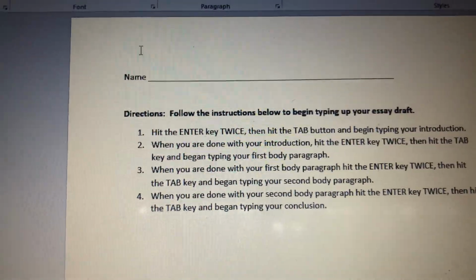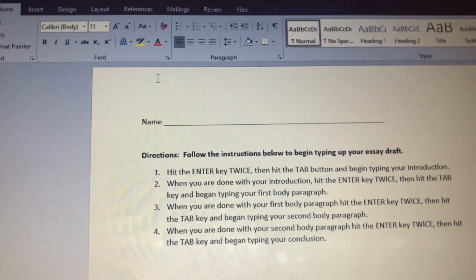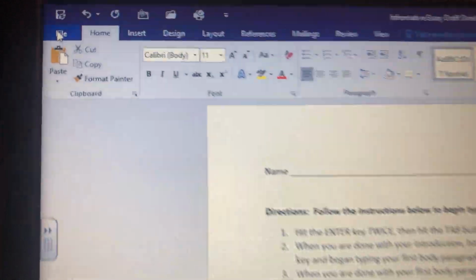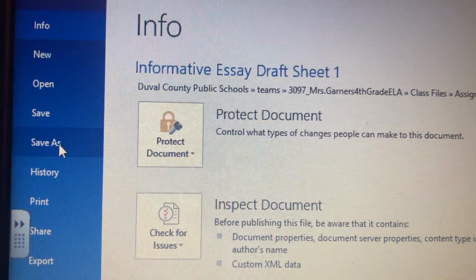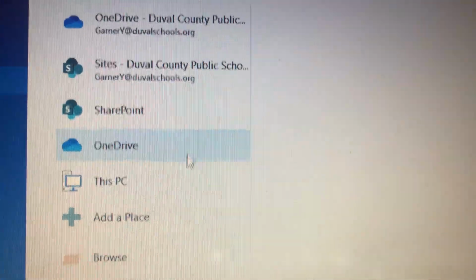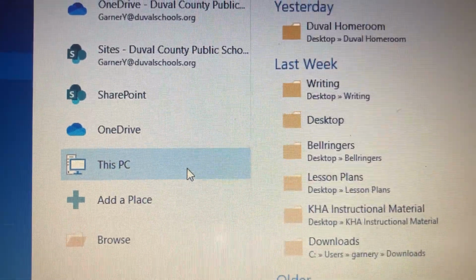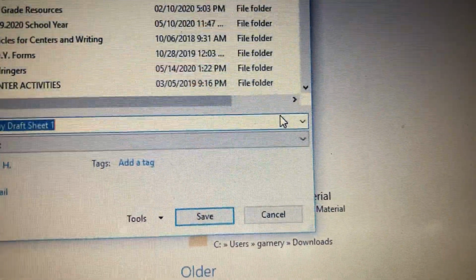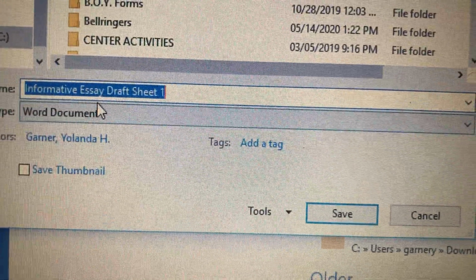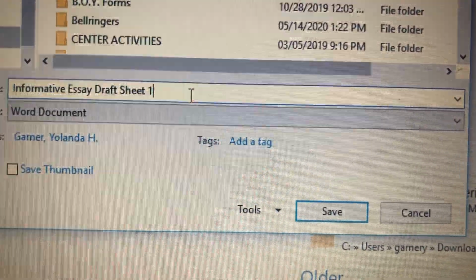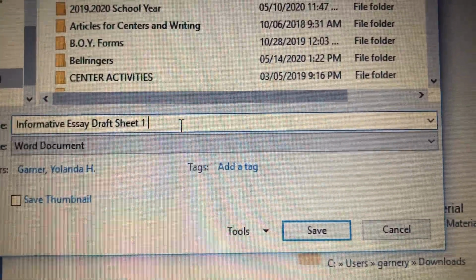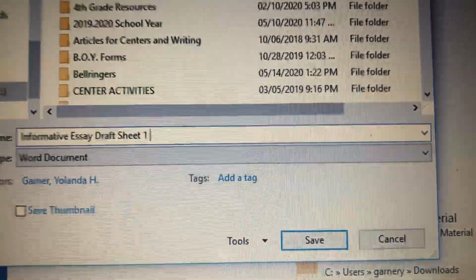Now, once you're done with all of those wonderful steps, it should save for you. Just to play it safe in case it doesn't, you can always go here, hit File, Save As, this PC, Desktop, and then you got to name it. You got to put your name at the very end of this document, okay? When you do that, remember what happens. It's going to actually save on the desktop of your computer.